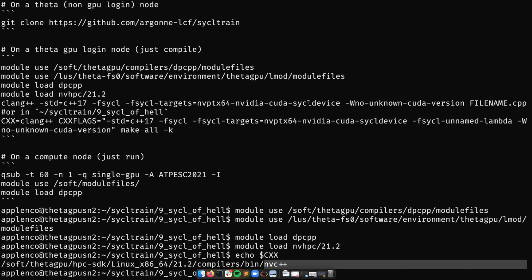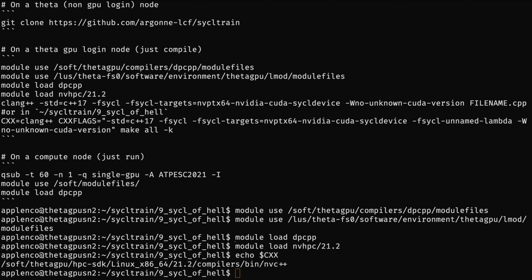And of course, NVC++ has no idea how to compile or link with SYCL. It doesn't know the option. So the only thing you need to do is just export CXX equal Clang++, or just do this thing where you define CXX and CXX flags inside the make. And this should solve all your issues.